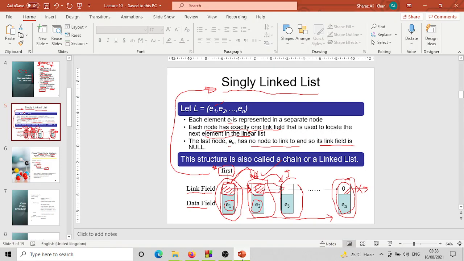Okay, so let's say we have this list and we want to print it. So what are we going to do? For the sake of this discussion, let us assume we have a non-empty list. So if we have a non-empty list, then how can we print it?